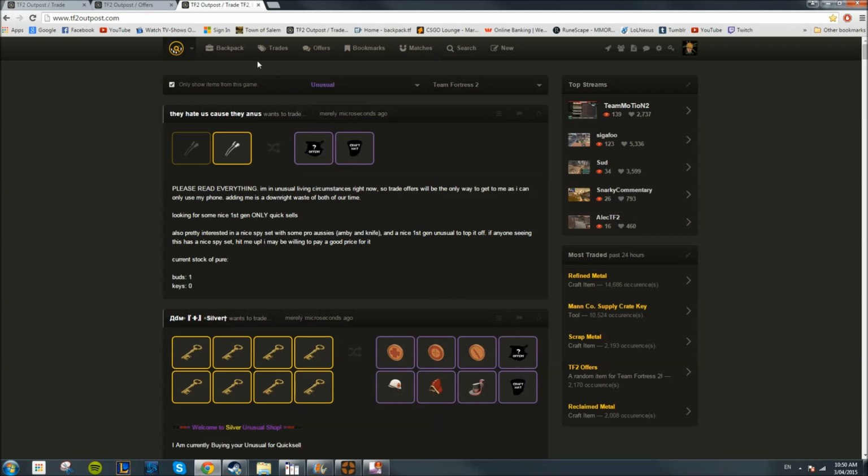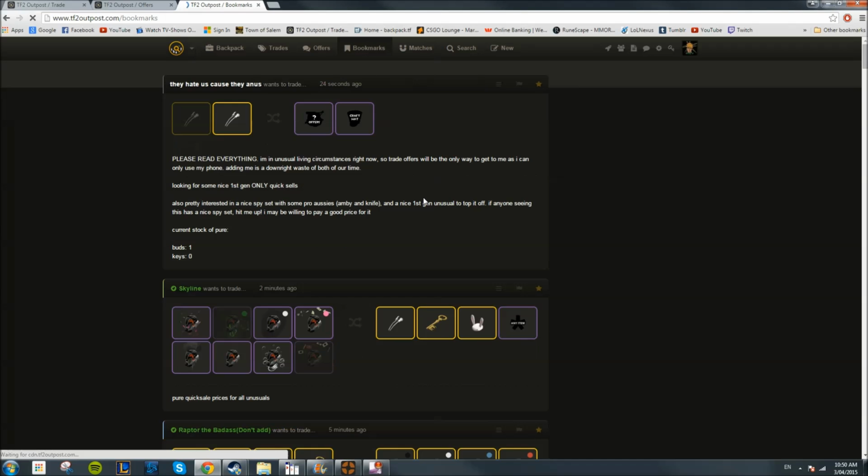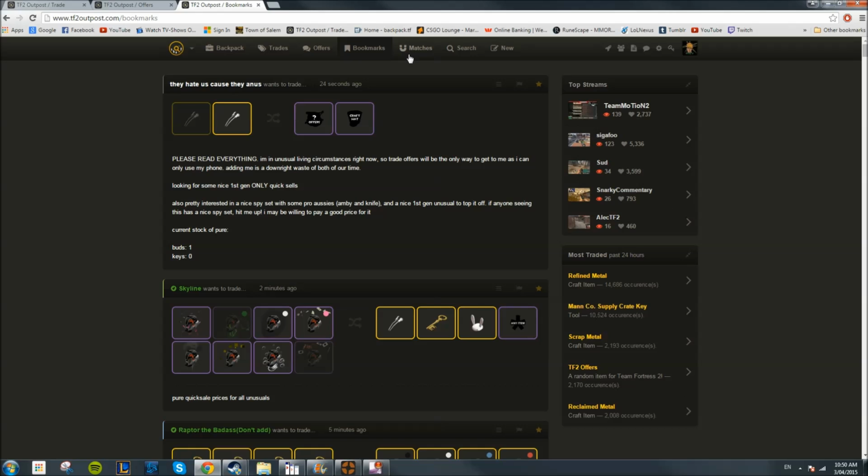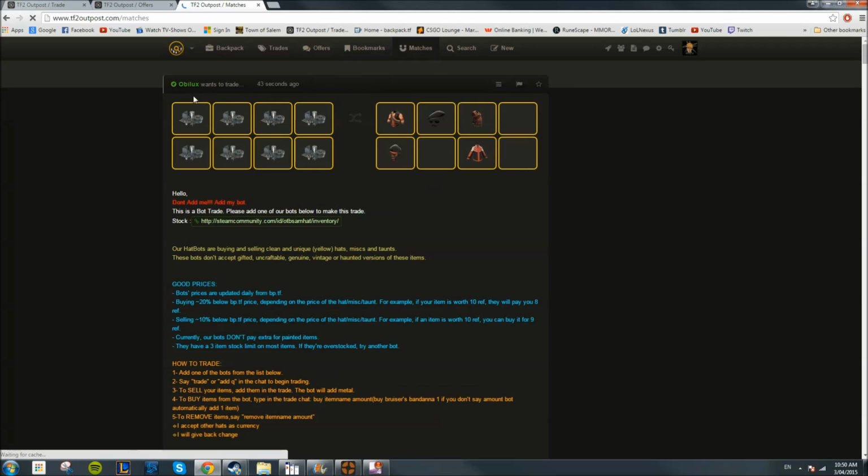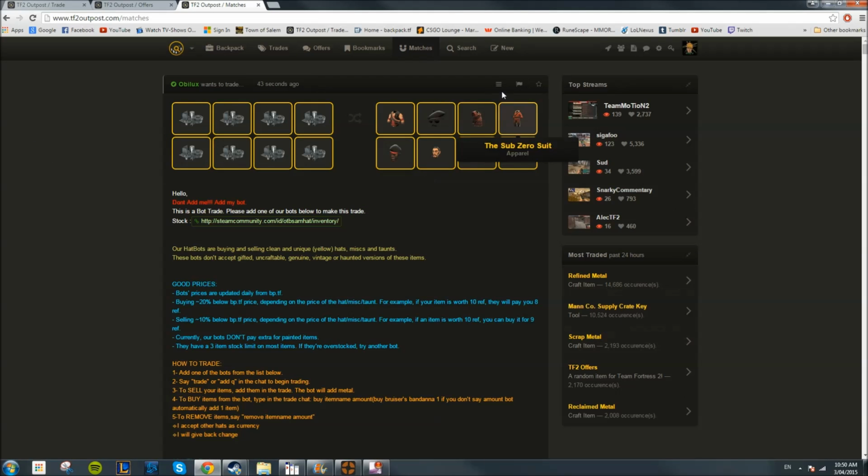Other uses of this website, you can check backpacks. Trades tab is for the trades that you've made. Offers is for the trades that you've offered on. Pretty self-explanatory. Bookmarks is pretty awesome. See this little star here? You can bookmark it, and then you go to the bookmarks tab, and you can come back to it later. Matches tab is for basically finding matches of stuff that you want.